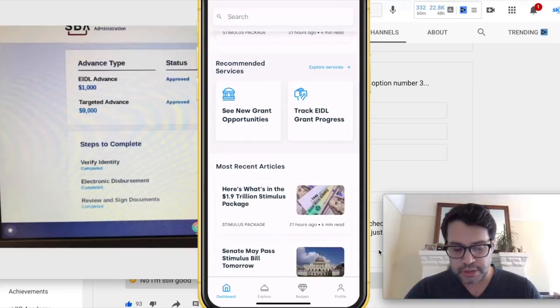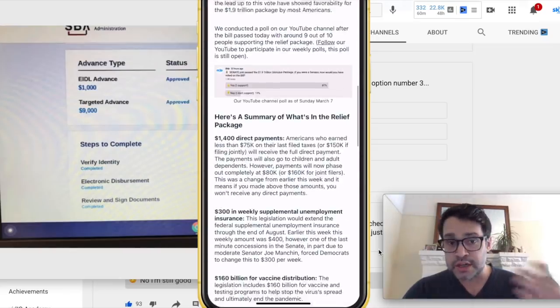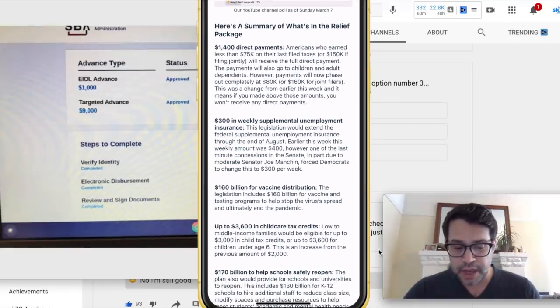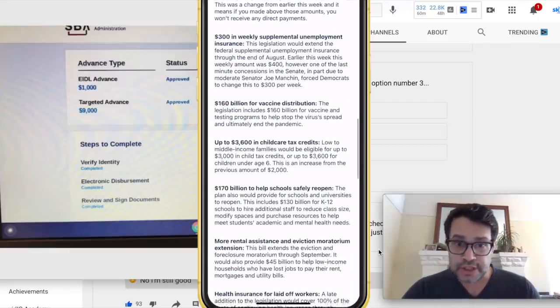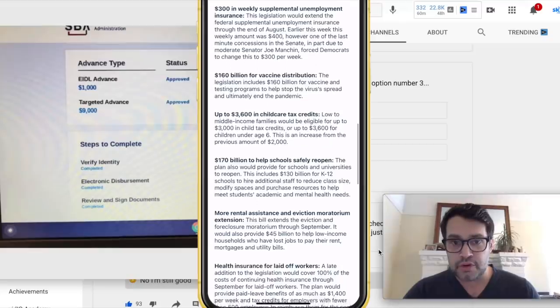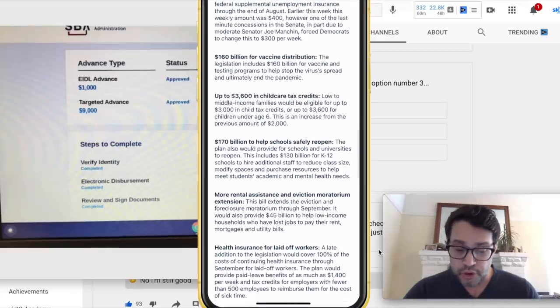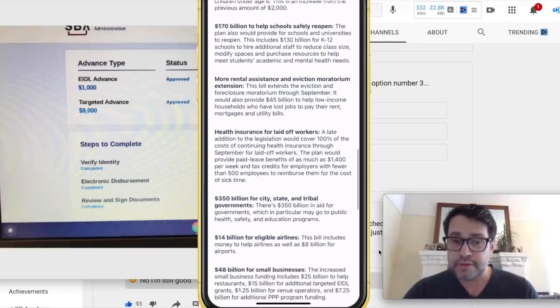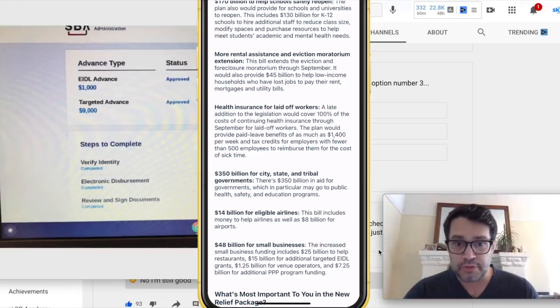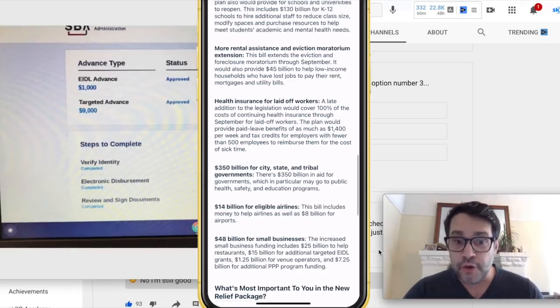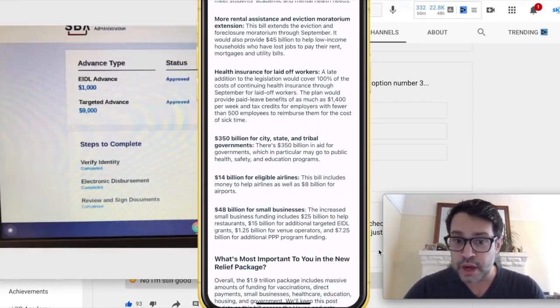You can also read our stimulus package breakdown as well from yesterday. I started to talk about that, but I include the main highlights: direct payments, unemployment insurance, $300 per week, $160 billion for vaccine distribution, up to $3,600 in child care tax credits, $170 billion for schools, rental assistance, eviction moratorium through September, that includes foreclosures, health insurance for laid off workers, $350 billion for states, cities, and tribal governments, $14 billion for eligible airlines, $48 billion for small businesses. This includes $25 billion for restaurants, $15 billion for additional targeted EIDL grants, $1.25 billion for venue operators, and $7.25 billion for additional PPP program funding.